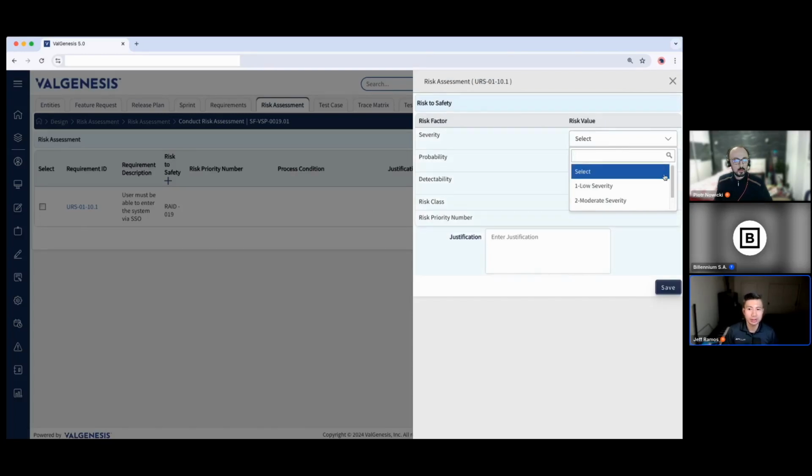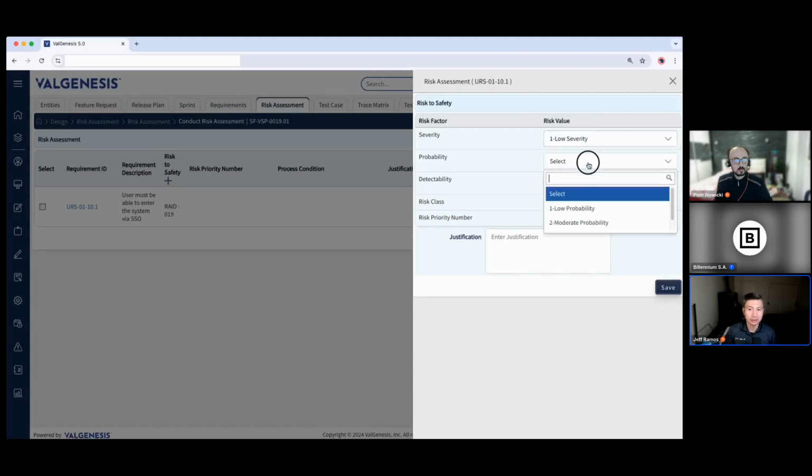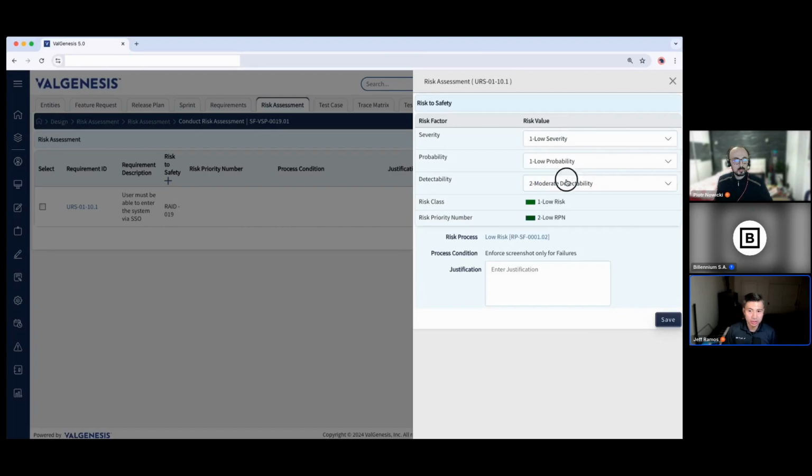And as you can see here, I have a basic FMEA that I've developed, and I can select different levels of severity, probability, and detectability. And as soon as I select those levels, you will see below there that there are different risk processes associated with it and process conditions. For example, here, my combination of low severity, low probability, and high detectability yielded a low risk process with a process condition of enforce screenshots if there are failures.